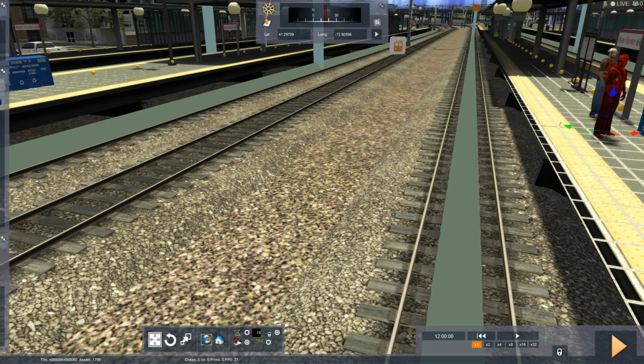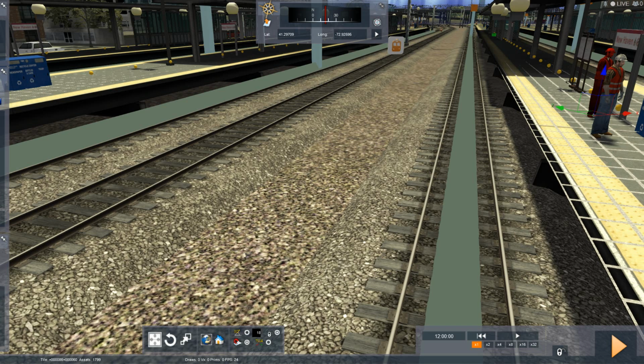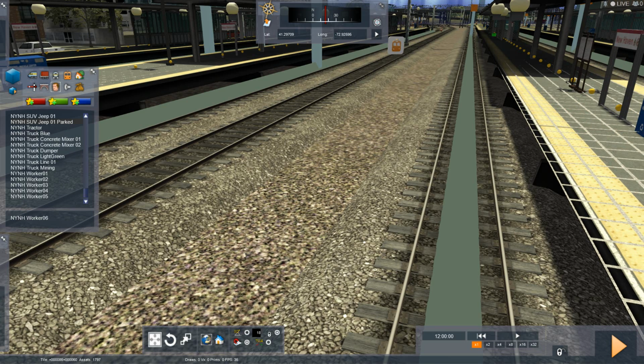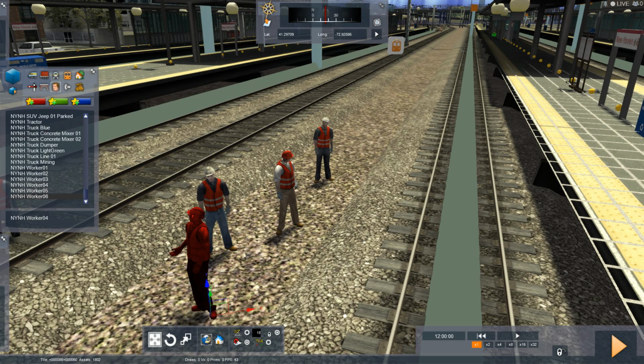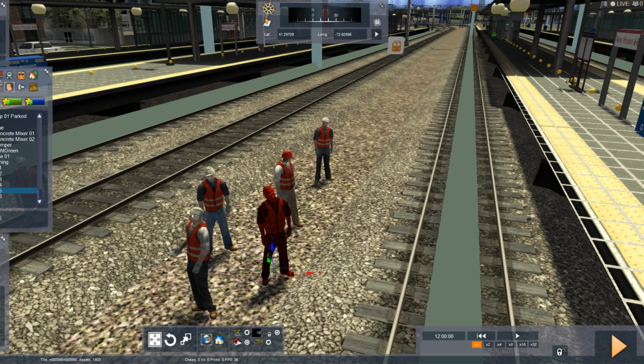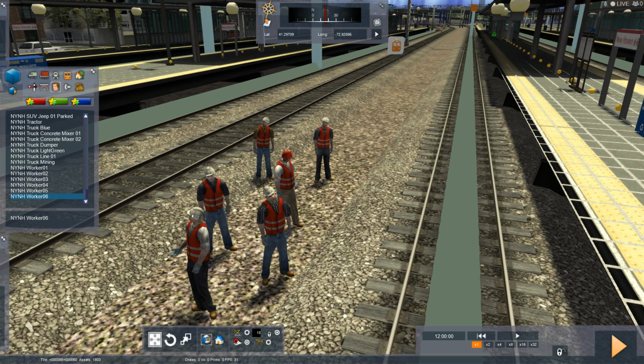Now you've learned how to put down animated people. So the procedure again is this. Click on this person's name, people, animals, vehicles, scroll all the way down, and you're going to see worker 1, 2, 3, 4, 5, 6, whatever number it is, and select the worker of your choice. You can select worker 1, worker 2, worker 3, worker 4, worker 5, and last but not least, worker 6.